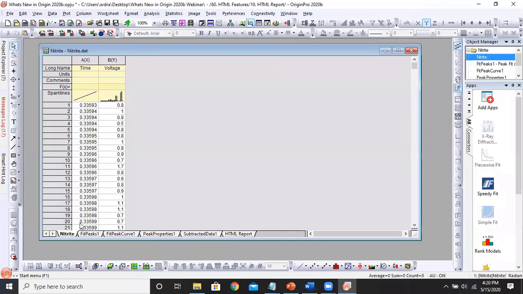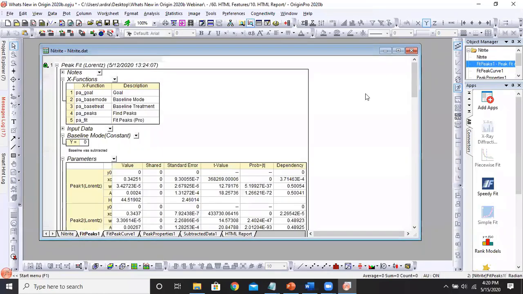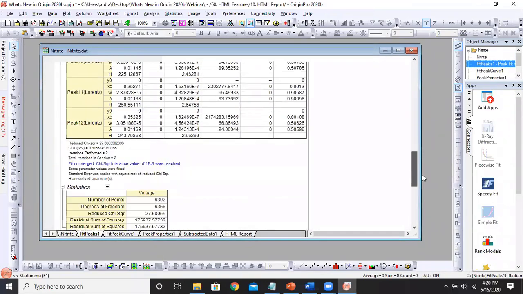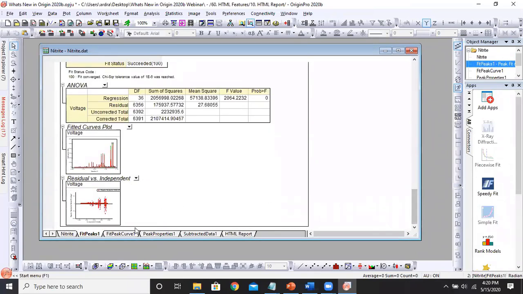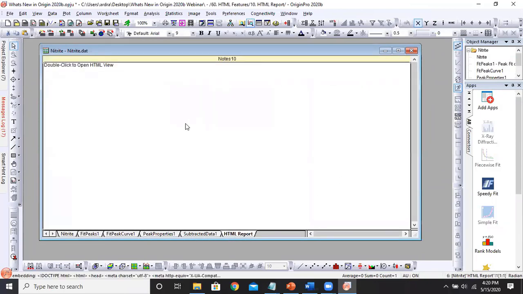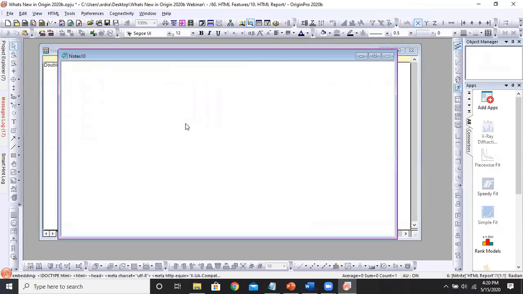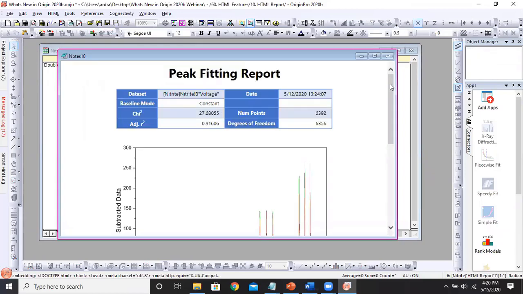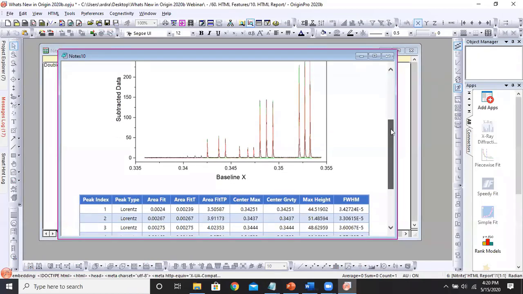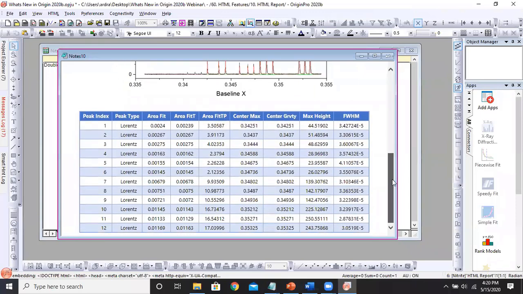I have a workbook here. I've done a peak fitting analysis of the data. I've got my typical worksheets associated with peak fitting. The last worksheet contains an embedded notes window, and in that notes window, I have an HTML report. These can now be made in Origin. They can be made very attractive. It can be as complex and as beautiful or as simple as you want.